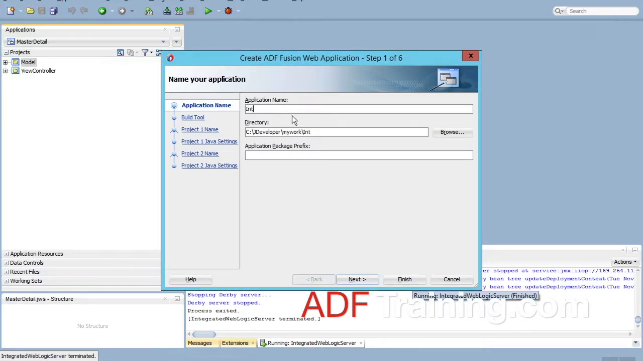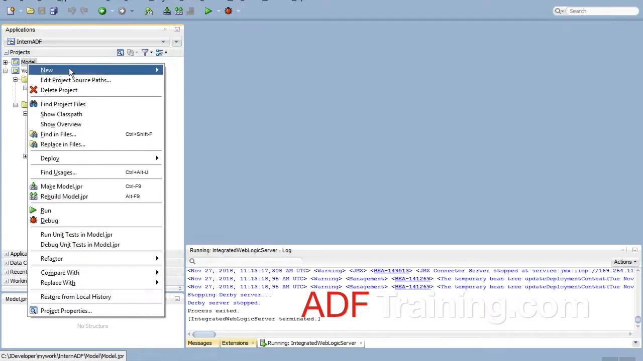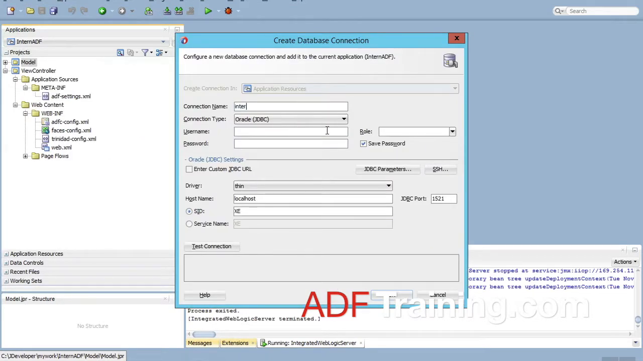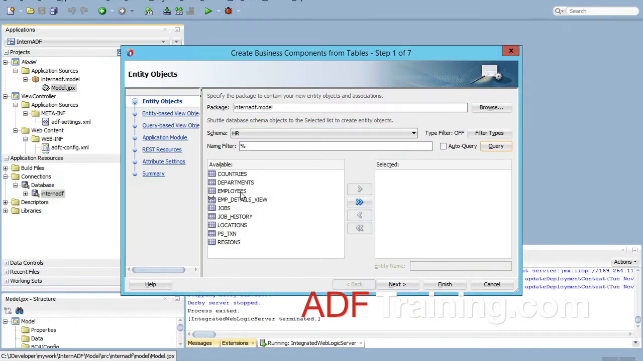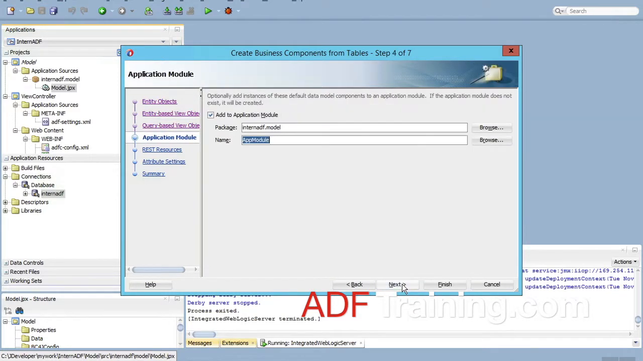Create this as intern ADF, and then finish. We'll create one page with a form. We'll use the business component from table. We'll create intern ADF and then we'll say HR, then click OK. So now what we'll do is we will select the employees table to create the form, and its view object based on entity object, and then we will call this as intern ADF.